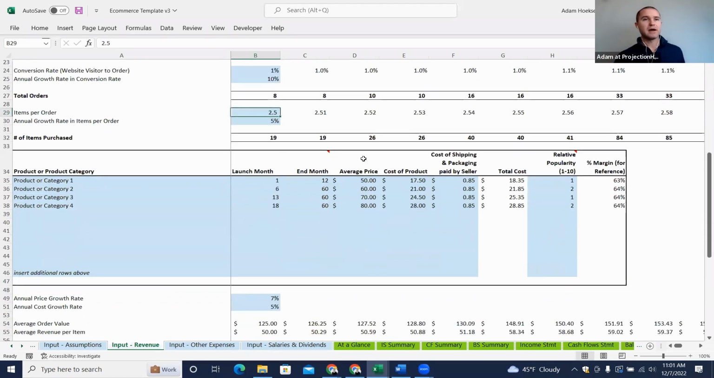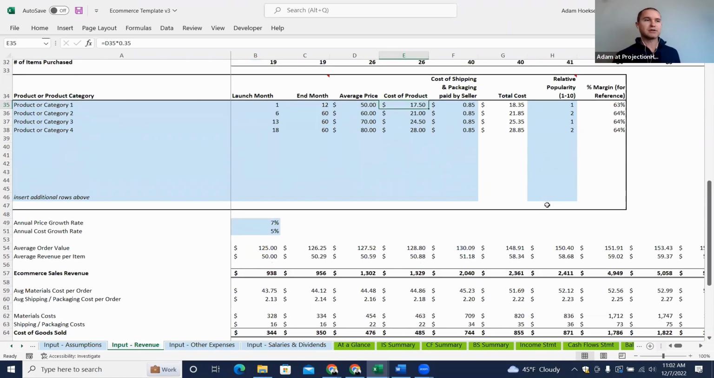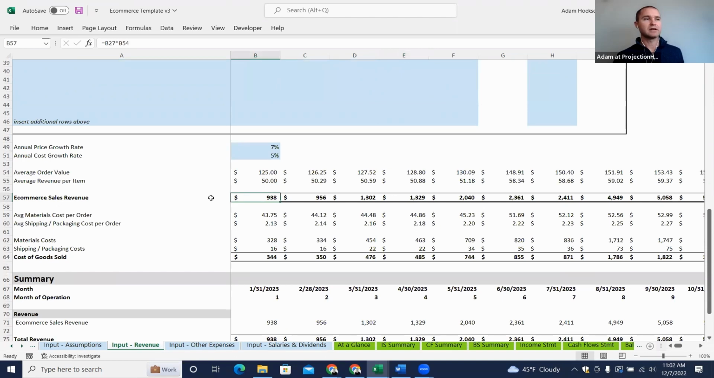And we have assumptions about, of those items that are purchased, what's the breakdown of the price point and cost of goods sold and the relative popularity, like what percentage of your total sales fall into each different product category. And all of those assumptions are going to be used to help us calculate our e-commerce sales revenue. So it's an example of the assumptions that build up to help us generate revenue.